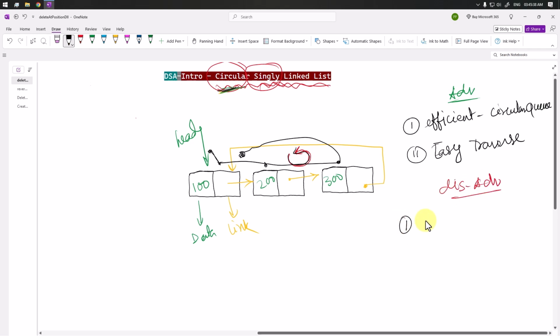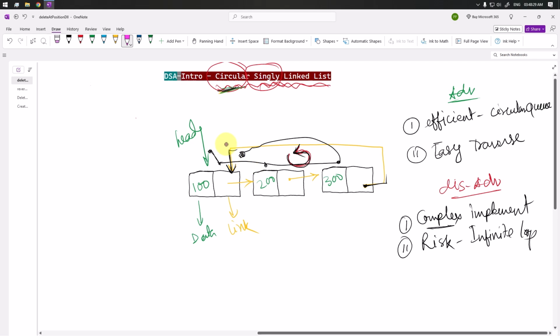First of all, it is a little complex to implement the circular singly linked list because the last node is pointing back to the first node. This is one additional link that we have to set, which is more complex than the singly linked list. And secondly, we have the risk of getting into an infinite loop. Because the last node is pointing back to the first node and it forms this circular pattern, if we try to traverse the list, we can get into an infinite loop. So we have to write the conditions properly to prevent this from happening.